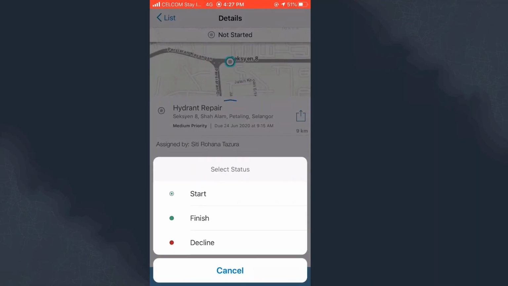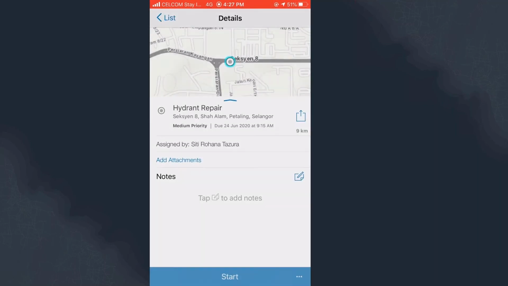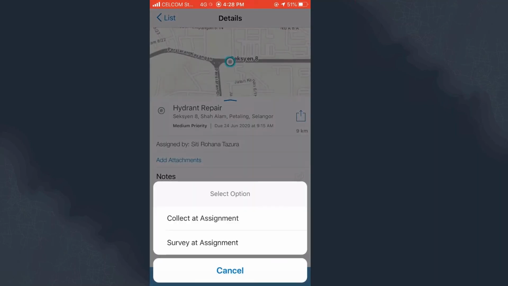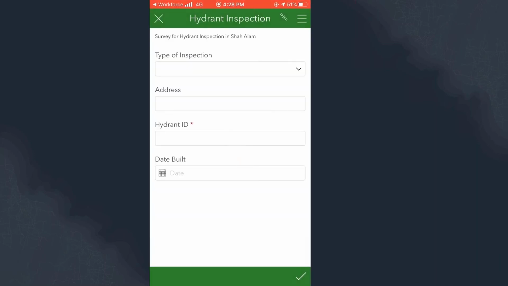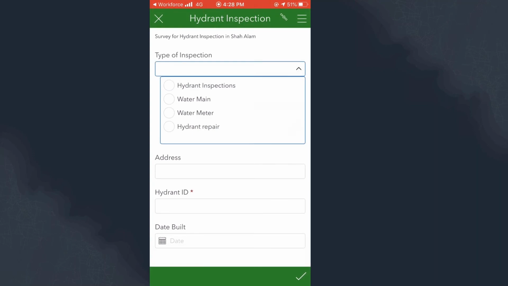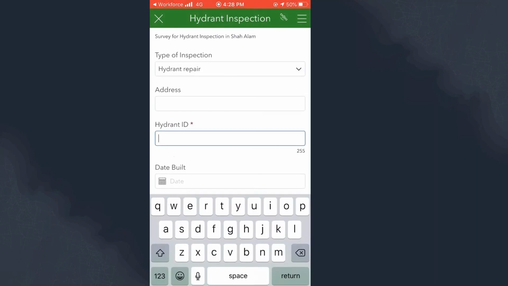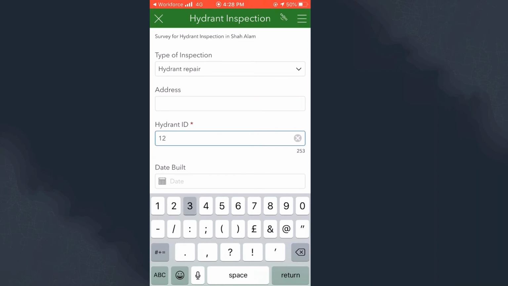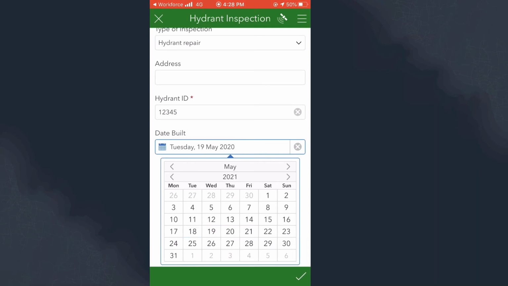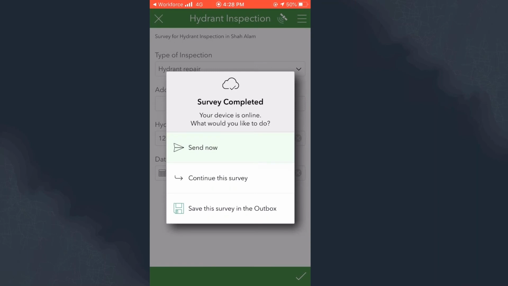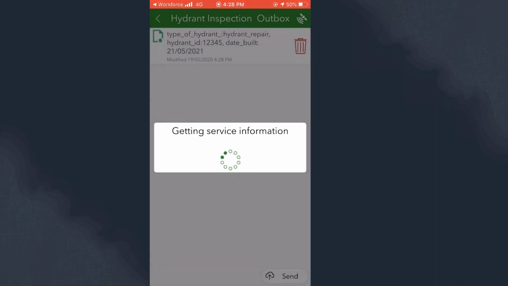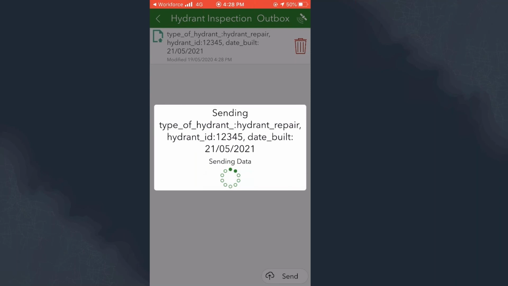And here we can select the status, whether we want to start the assignment or decline, and then we can choose which app we want to use to collect the data. For this one, for example, we choose Survey123, and this is the seamless process where we can integrate our workforce with Esri applications. In this process, the mobile worker doesn't need to leave Workforce. They can pass the information back to the dispatcher by going back to Workforce.